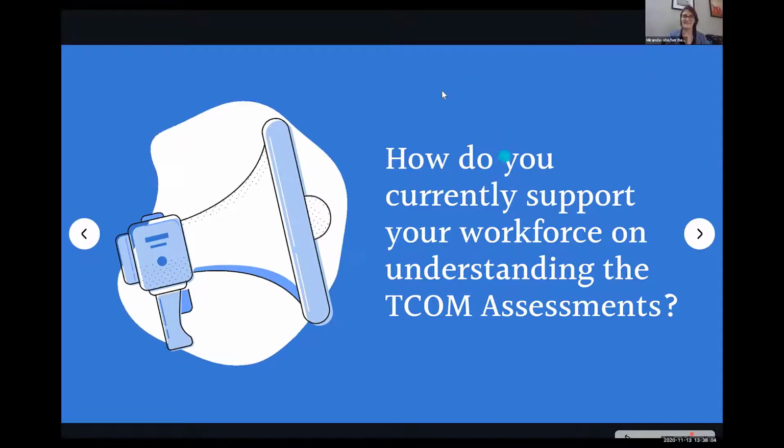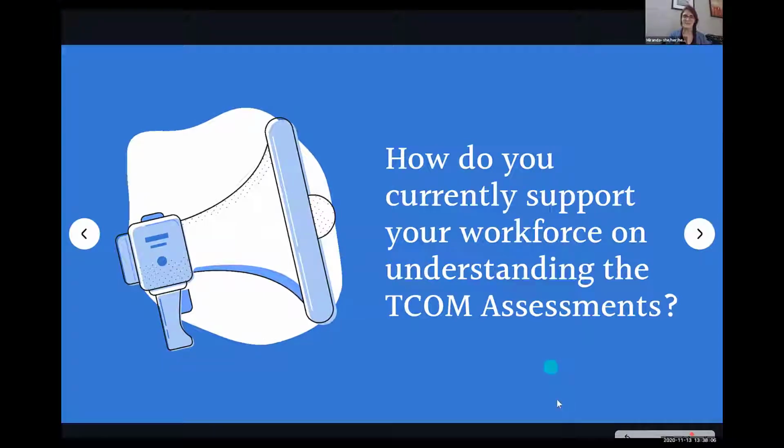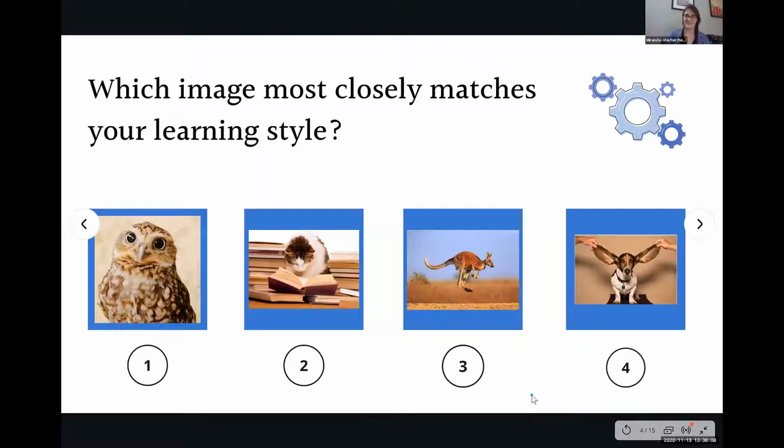Awesome. Thanks, Monica. All right. So before we go further with our content for you all, just to get the juices flowing, I know we're just coming off of lunch. So we'd love to invite you all to take a moment and look at the images on the screen. For a little icebreaker, we'd love to hear which image or which animal best matches your learning style. So we'd love for you to use the annotate feature in Zoom.